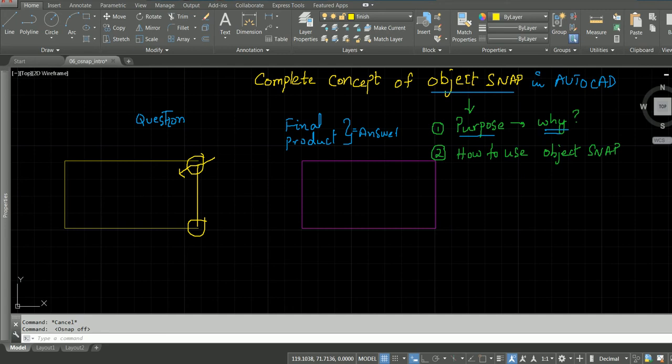But when we make a house, we need to keep it sealed, isn't it? Perfect connection. So this is one of the reasons why we learn object snap. Object snap is basically used for what? For perfect connection. So what's the purpose? To have a closed, perfect connection.